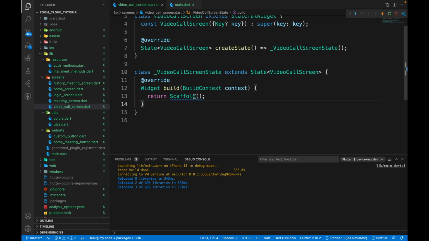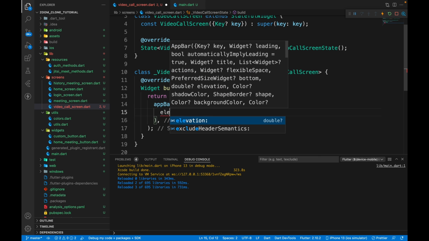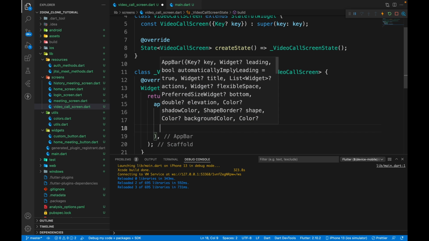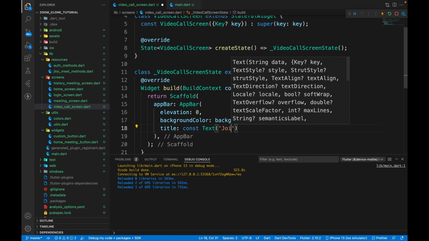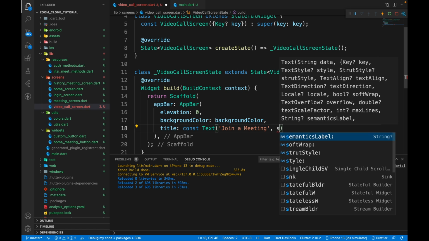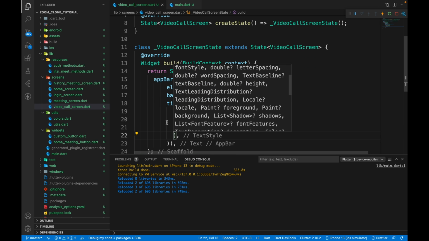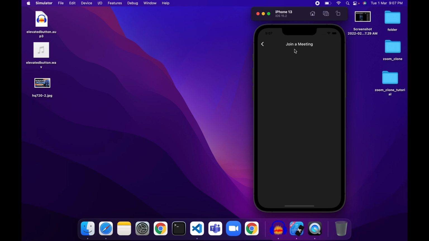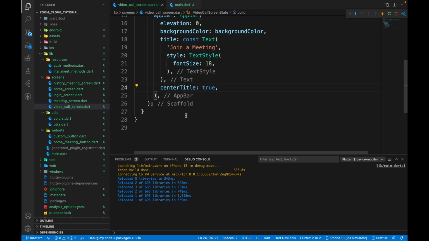Now we can start working on it. So here, first of all, we are going to have an app bar which just says join a meeting. So we'll have an elevation of 0 again, then a background color of background color, and then we need a title of constant text which says join a meeting. Now this will have a style, and the text style will just increase the font size to 18, because if you don't put in a text font size, it will not look like Zoom. This does look like it. Perfect. And now since I said that the center title is not there on Android and we want it, so we'll do center title true.